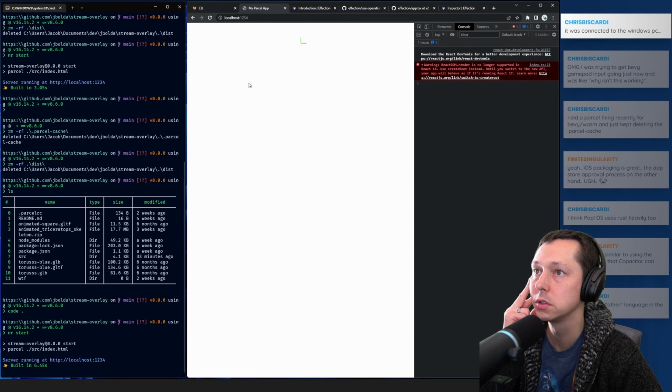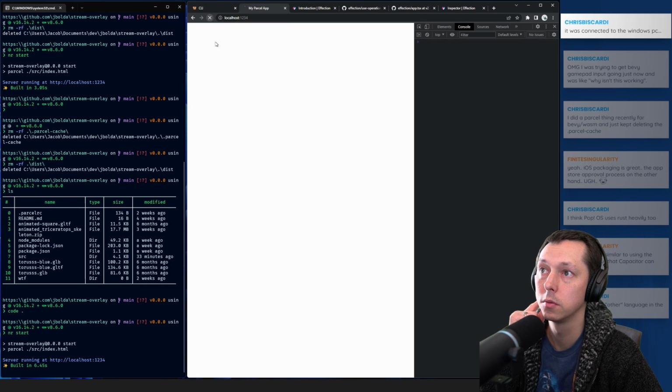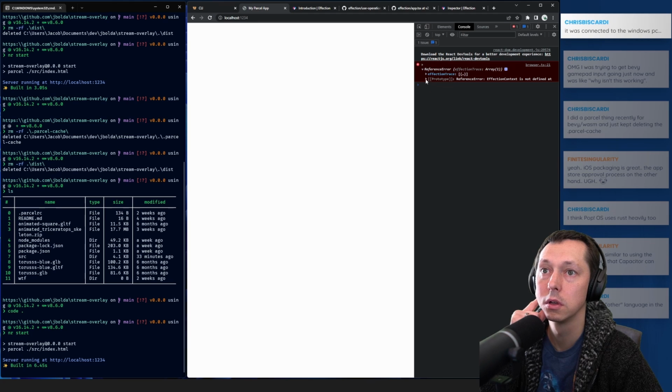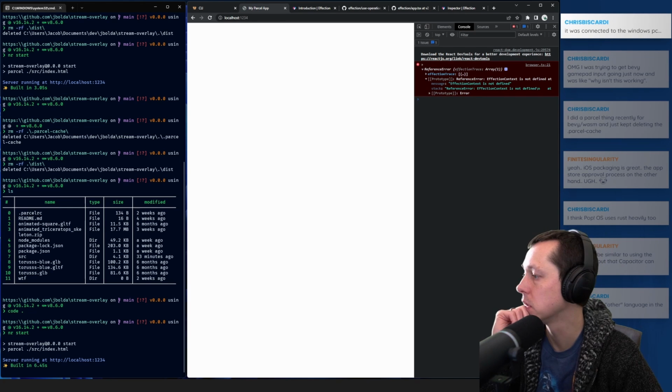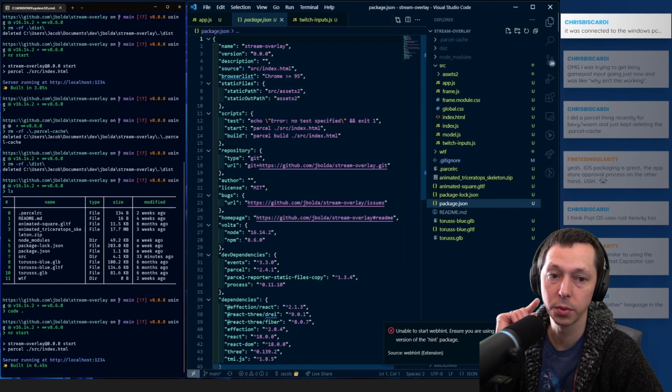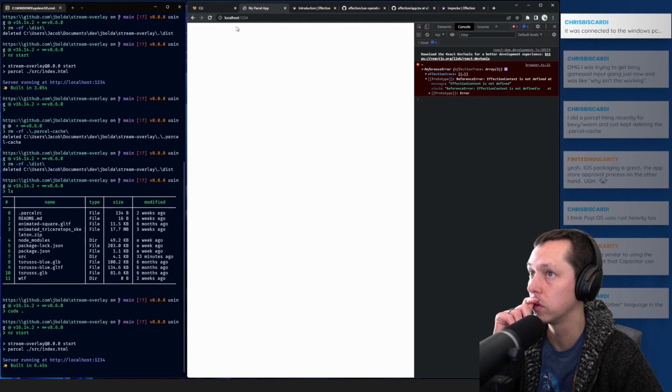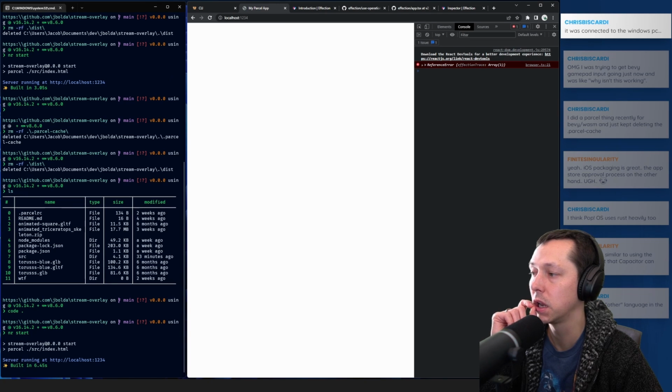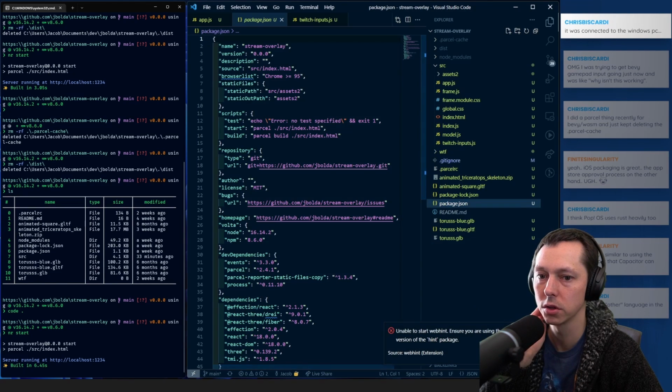Let's refresh this. Okay. Now that's different. So it must be partly a browser cache. Reference error: Effection context is not defined. Okay. So it's possible that however it's doing the hot reloading, it's actually doing some sort of browser cache or something.